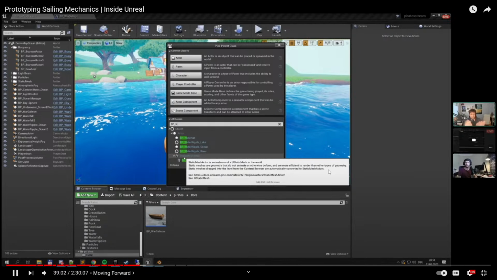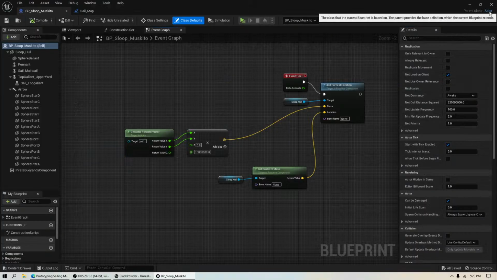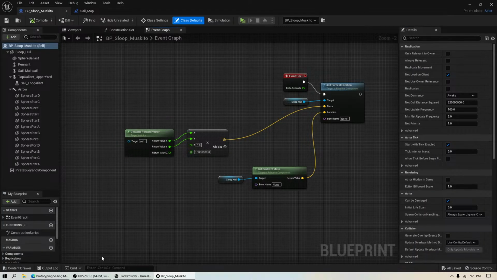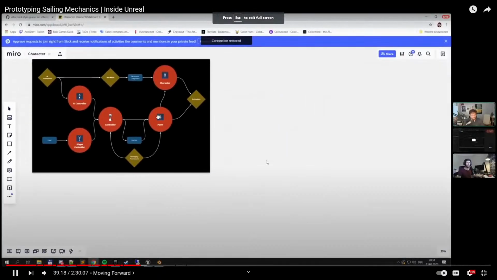So a static mesh actor is just like a static mesh. There's not much more in it. But if we want to control it, we need to make it a pawn, so we can control it. I can show you a nice graph. Let's see here. Here it is.